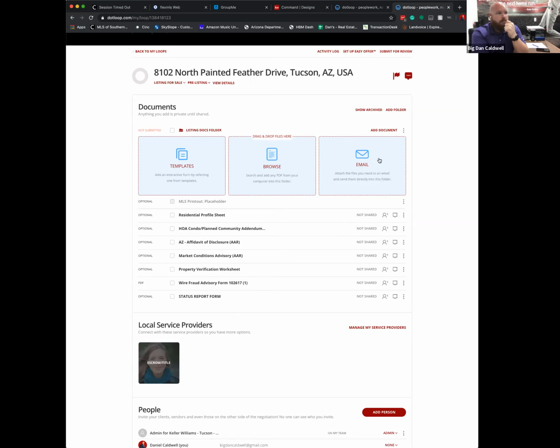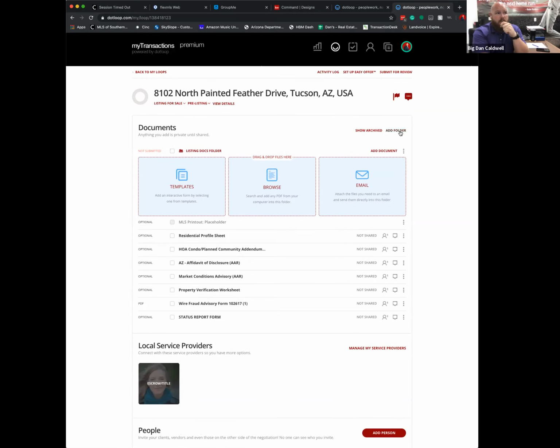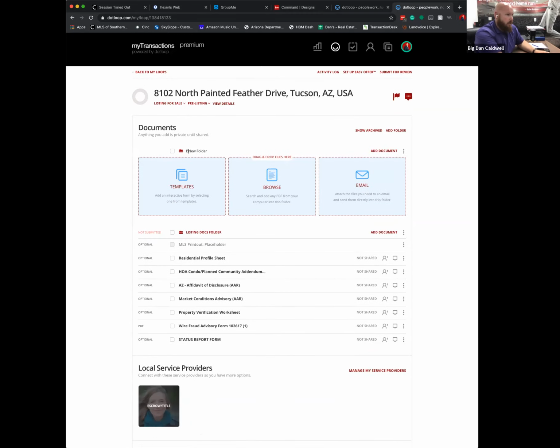review your files easier. And once you get an offer that you accept, you're going to add a folder and you're going to make it contract documents. Contract documents. I just put buyer folder. So I know I've got a listing folder and a buyer folder.